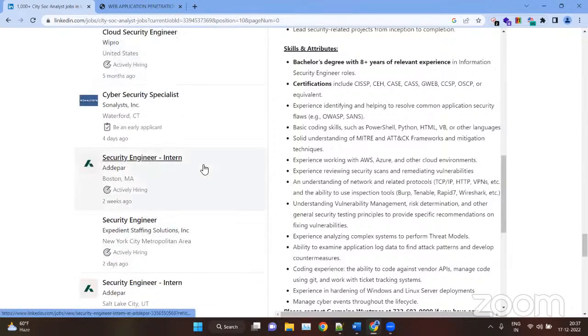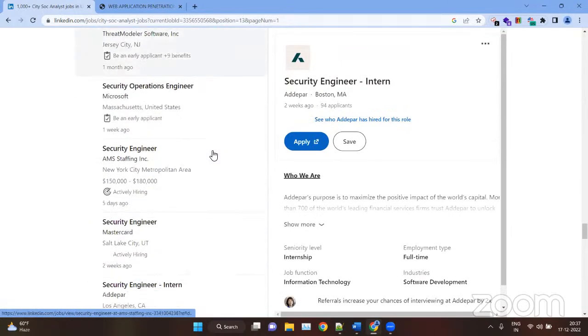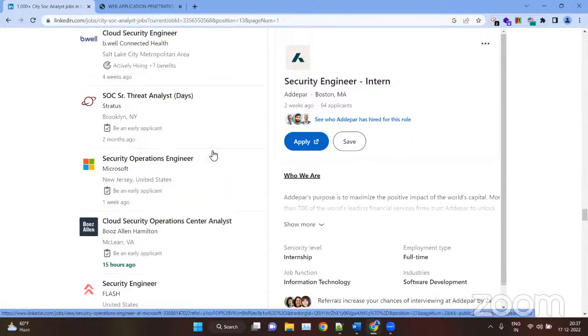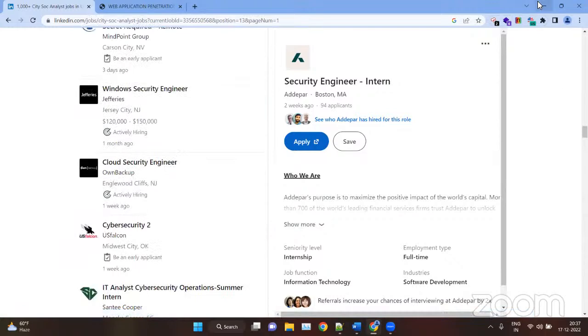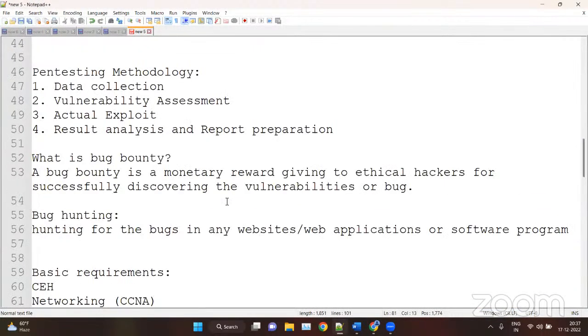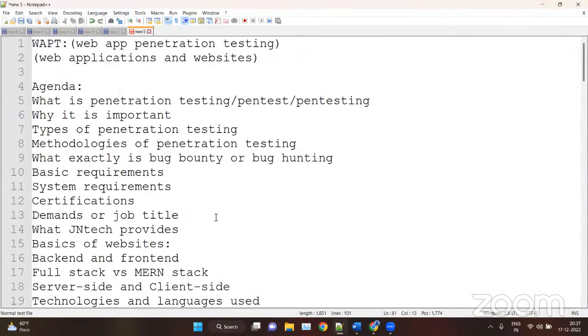We have many jobs in security, so there is no shortage of jobs, especially in the security field. So this is all about the path as well as the demands and job titles. Don't get confused anywhere.